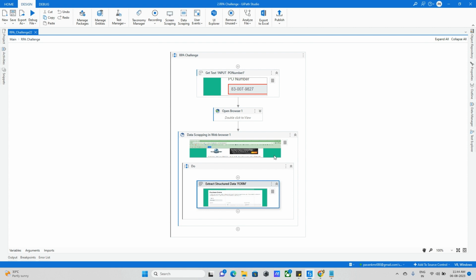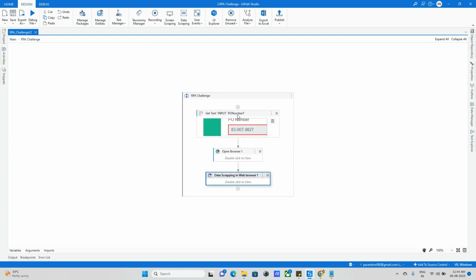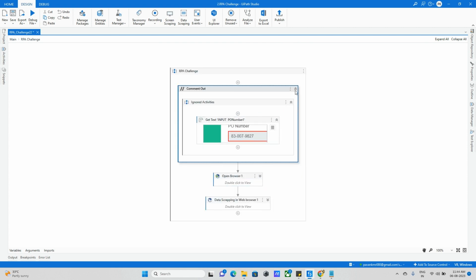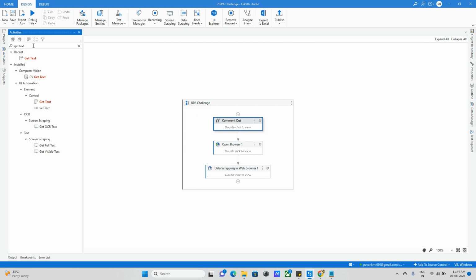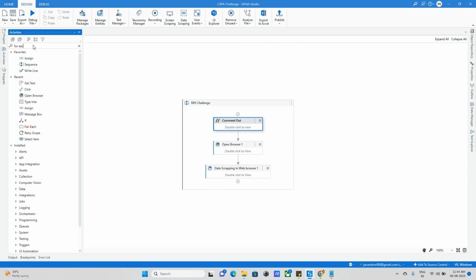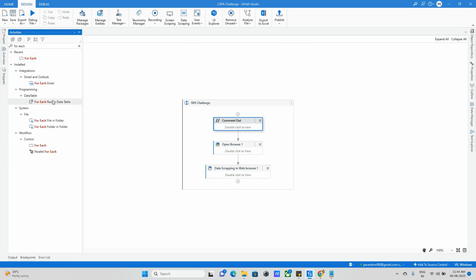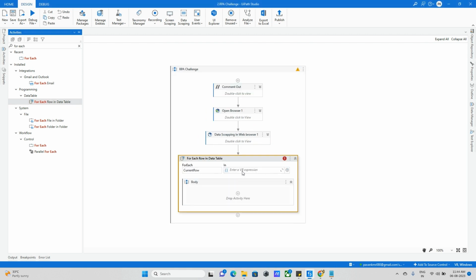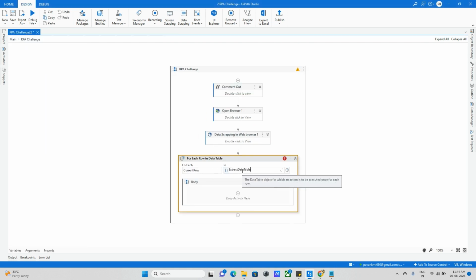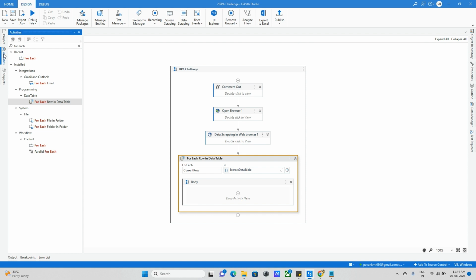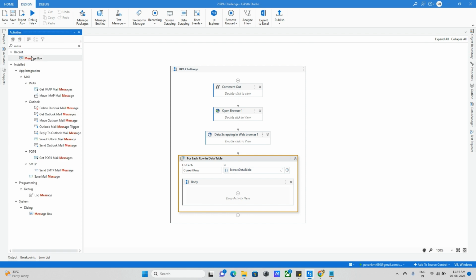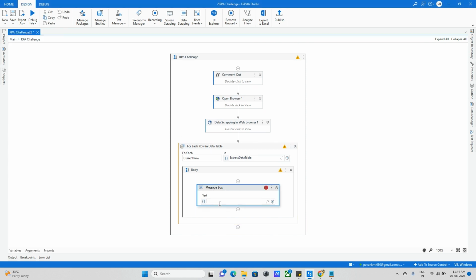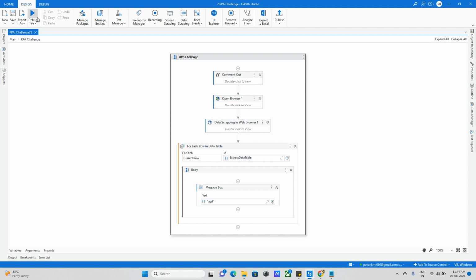It will extract this data. After this, as of now, I'm commenting on this one. This is not required. Now I will put a for each row in data table to check whether it's looping or not, just for confirmation. So extract data table, and inside I will put the lookup. Sorry, not lookup, I will put a message box. Let me drag and drop this message box and put some data here. Now this data should come here 7 times.